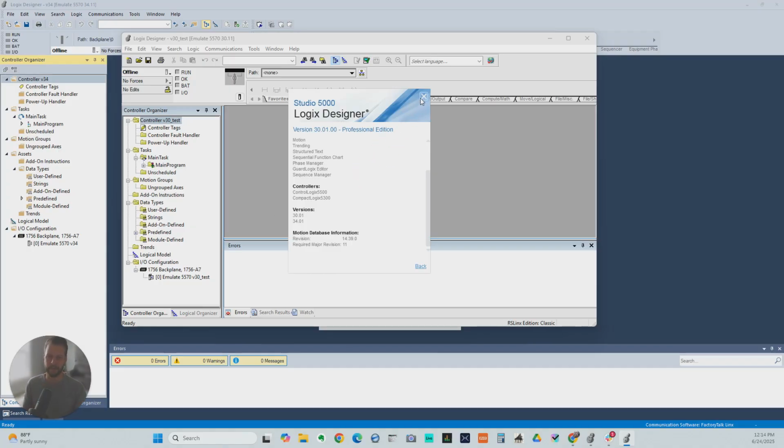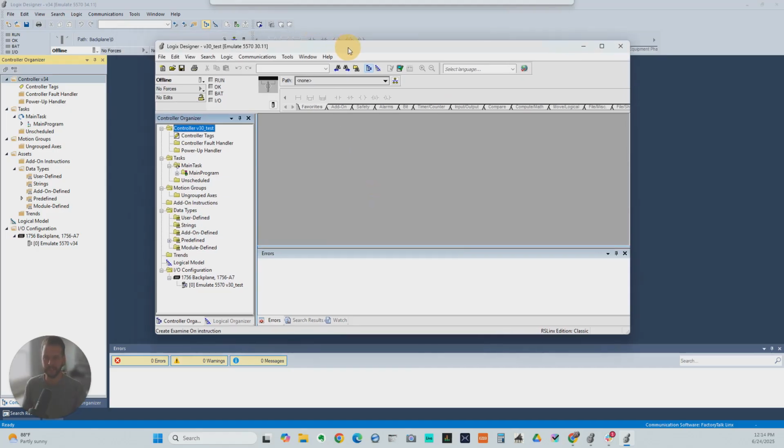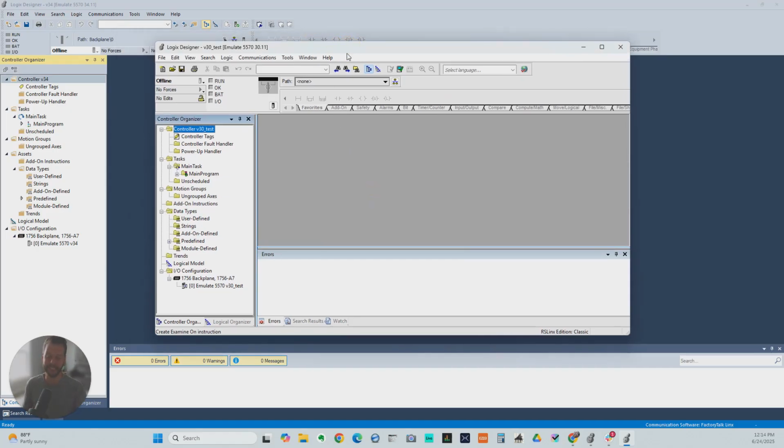So anyway, just so you know, make sure you have multiple versions if you are going to be working with multiple controllers that have different firmware versions. Another thing to remember is that the firmware version in the controller needs to match the software version that you have. So the main thing is that major revision number. So 30, if you're connecting to a controller with firmware version 30, it doesn't matter what the minor revision is most of the time. It just needs to have the same major revision number. So I hope that helps.